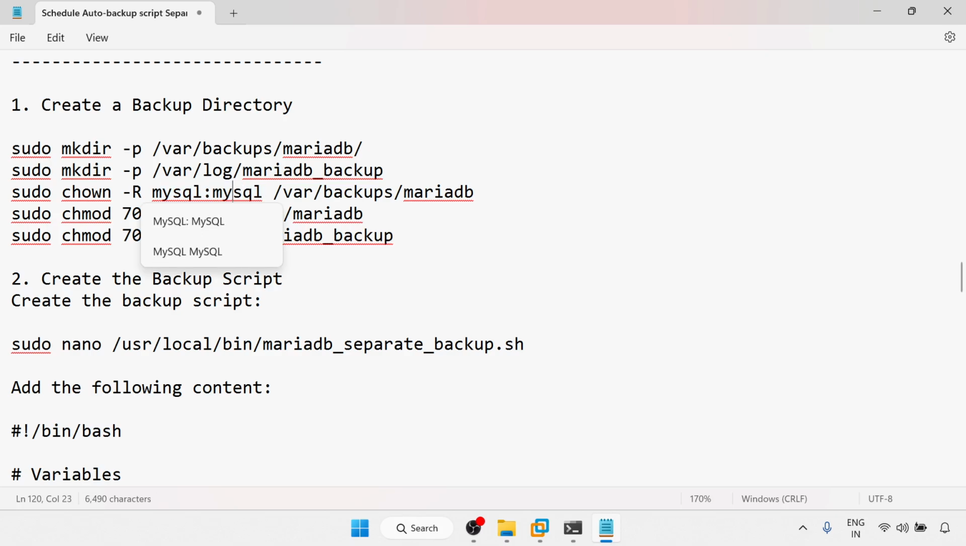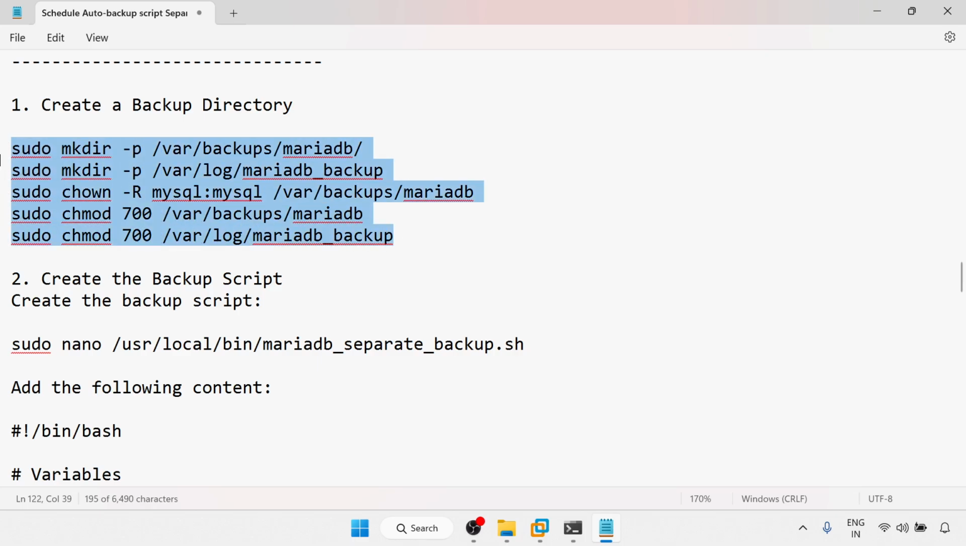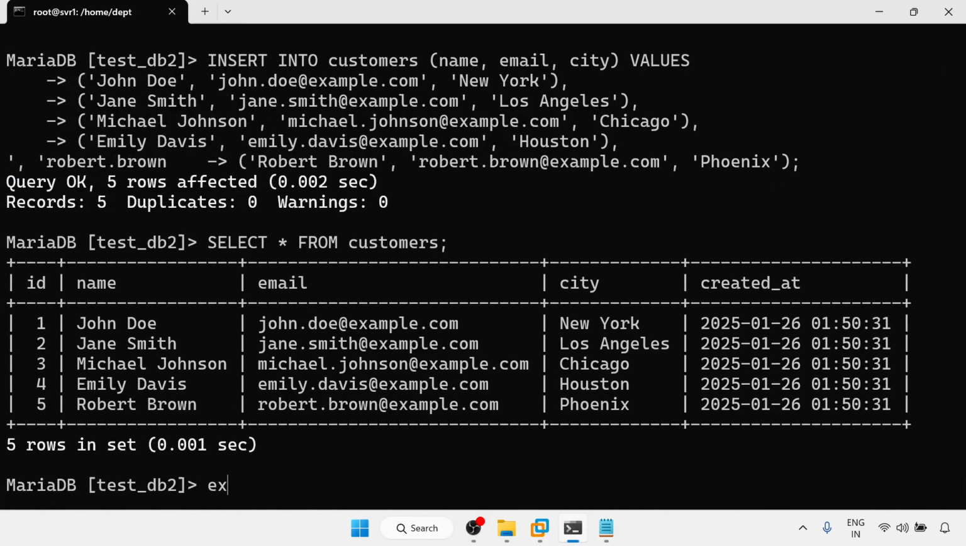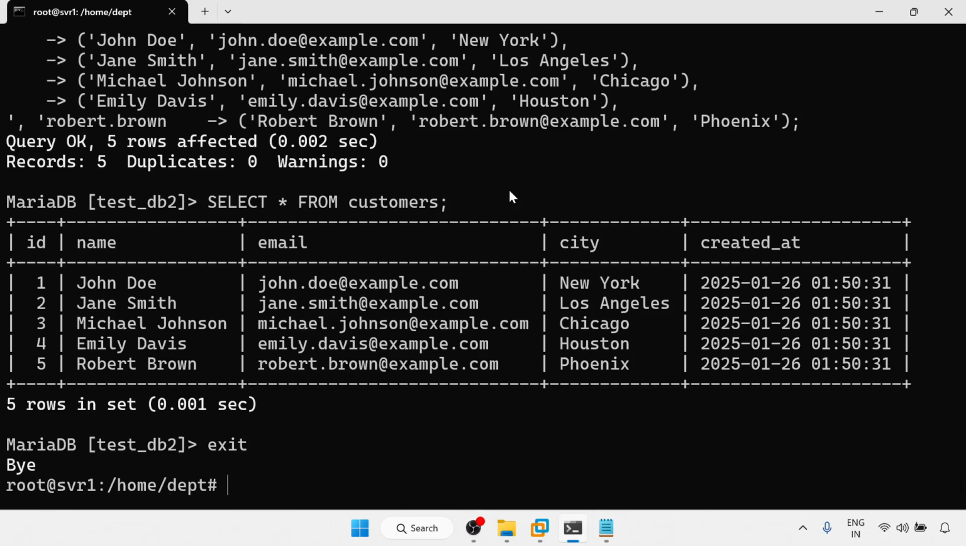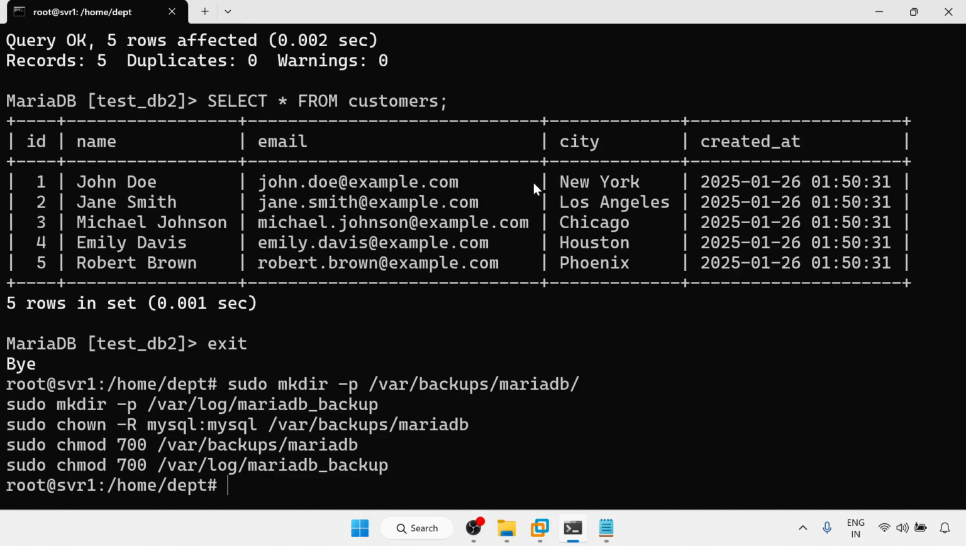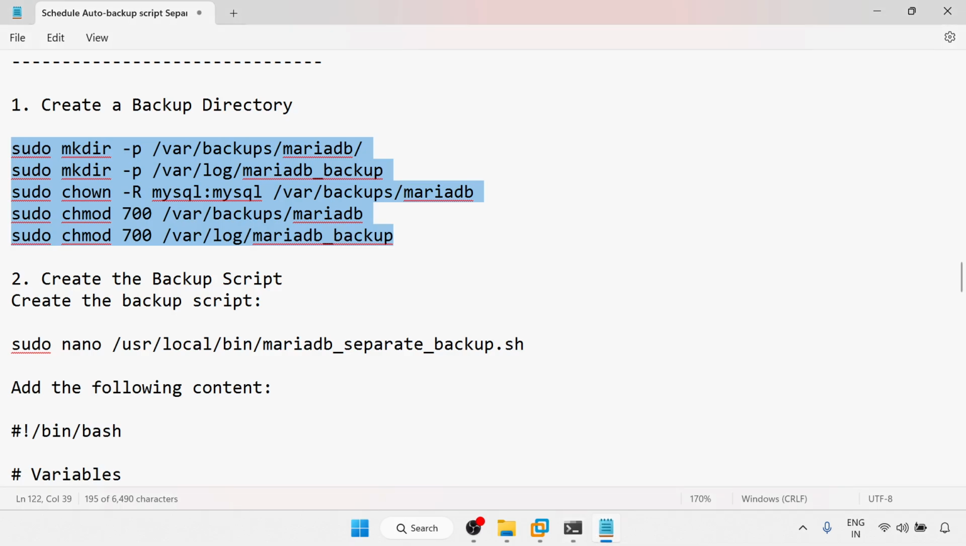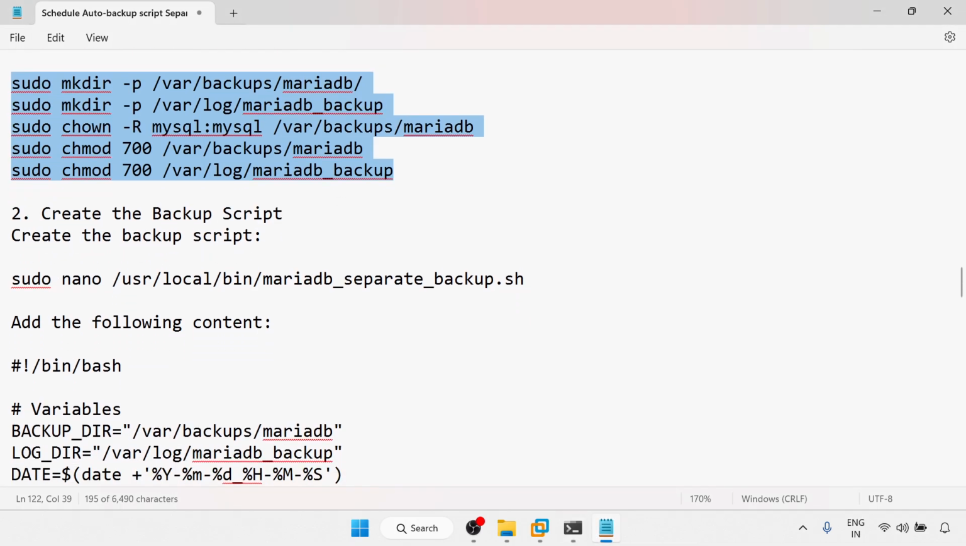I'm giving the ownership for the MariaDB, mysql, for this folder, and giving the 700 permission for both the paths that were created. So once I run this, I'm giving the permission and ownership, everything. Going to exit from this, and here in part 2 we're doing this. So all the backup folders are created, so you can just cd and check. We don't have any data now. Okay, so that is clear.